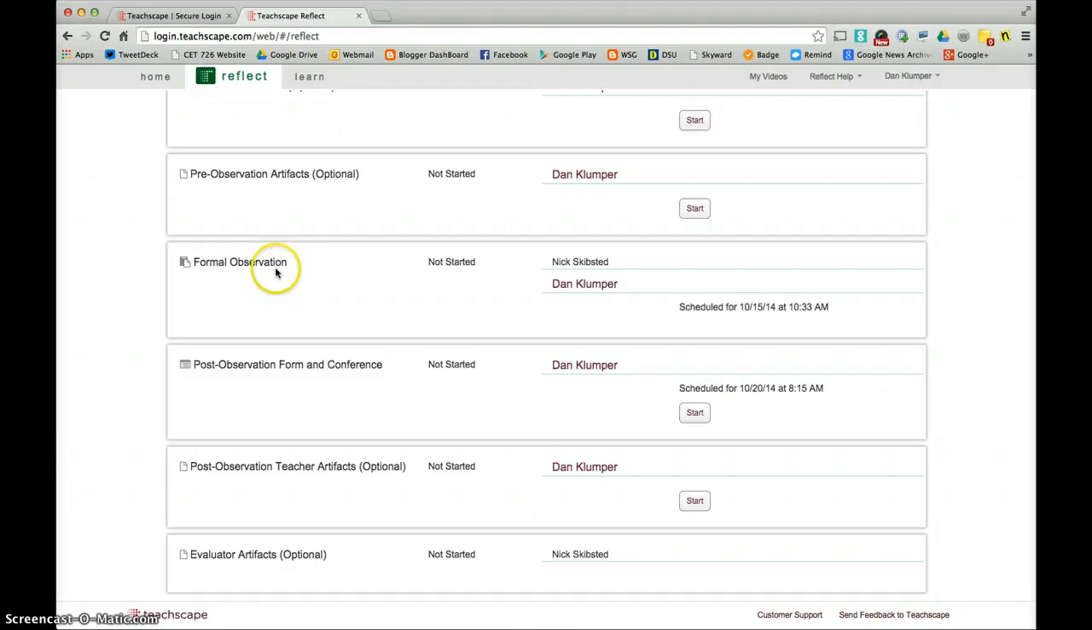This is something that your evaluator does during the observation, and then when that's complete, you will be able to look at that and review the comments and the evidence and the things they wrote down and see what they had to say. And then you'll also be able to compare what you thought about the lesson and how you viewed it. So that's something that you will do once your evaluator is finished.